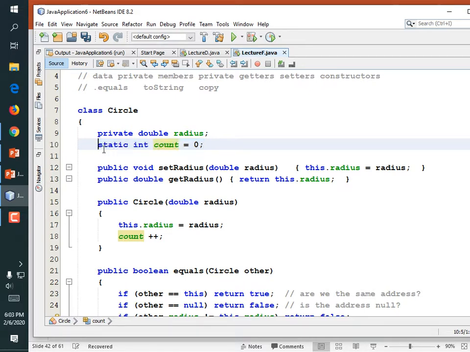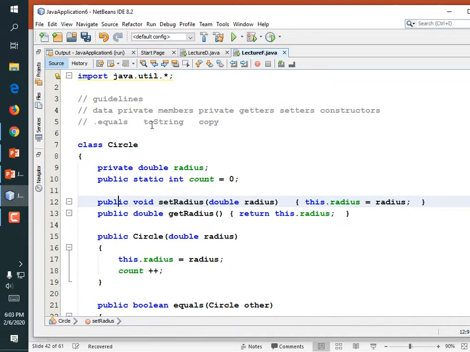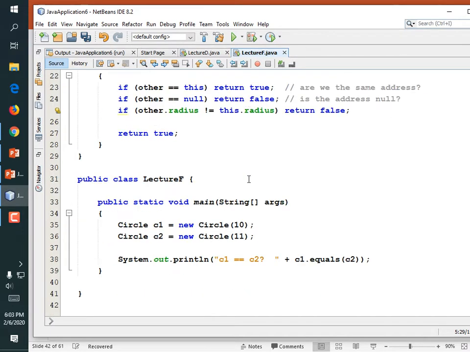And I can prove that by making it public and then printing it out after we've created 2 circles, and we would see that we have created 2 circles. All right, we've added equals. We haven't added copy yet, and we haven't added toString. What is copy going to do? Well, what if we wanted to make a circle that was a copy of the other one? Here's how you don't do it.